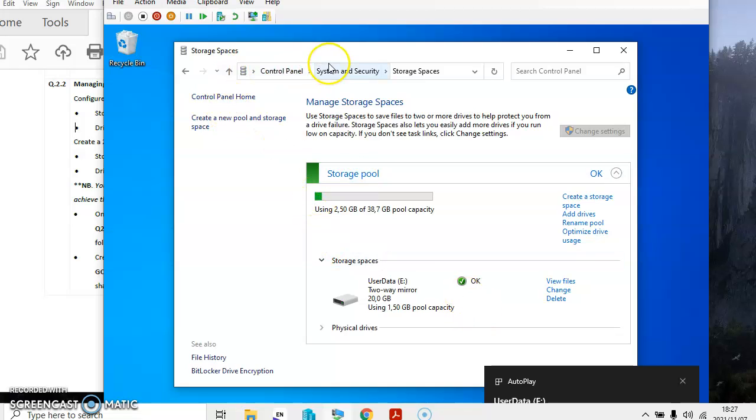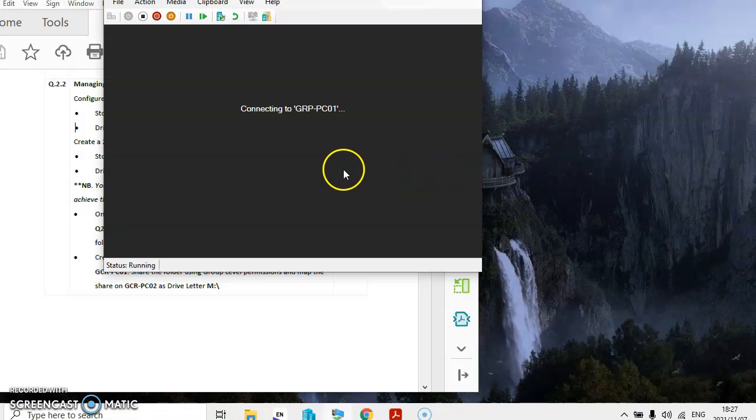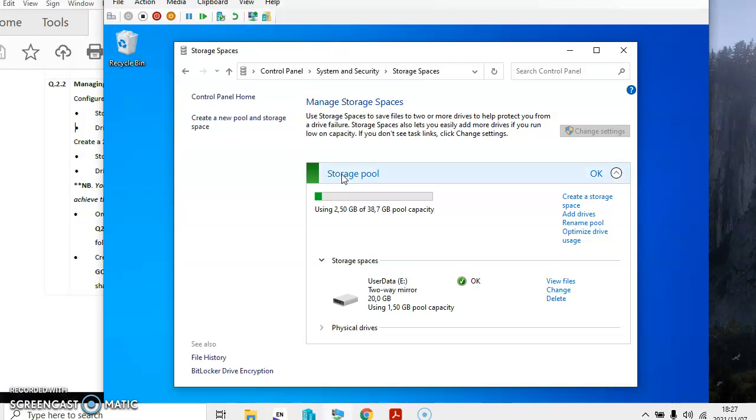So this is where you take the screenshots for your assignment. You need to take a screenshot. Please bear with me as this internet connection is not stable. Take a screenshot, and this is the way you create a two-way mirror.